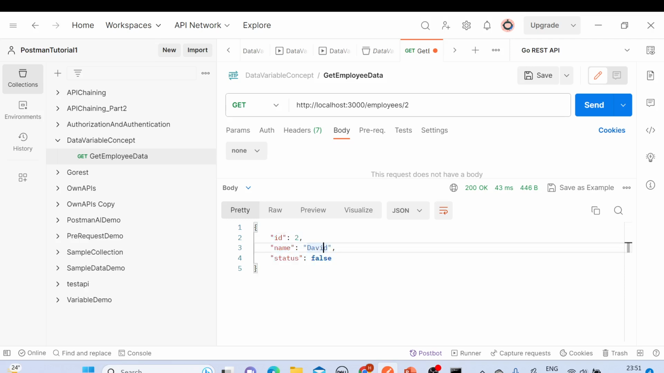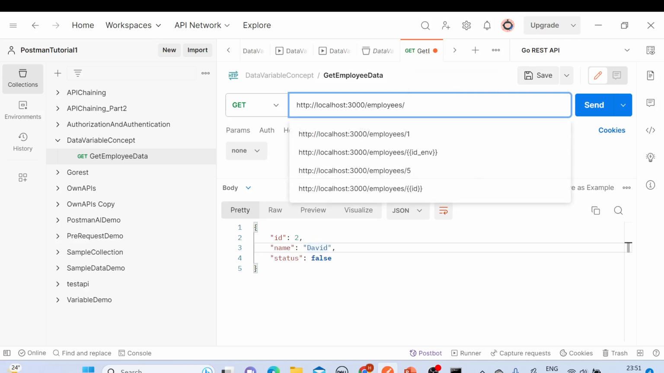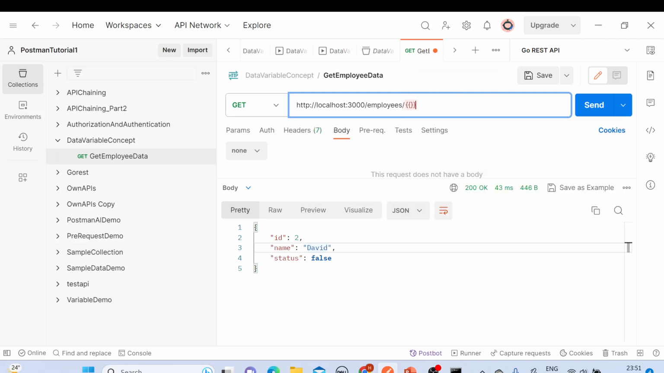Okay, now let's achieve the data variable concept over here with a simple GET request. Here we'll set the variable like we used to set an environment or global variable. Simply use double curly braces and put ID, and save this. Now we have to create the data externally, right?